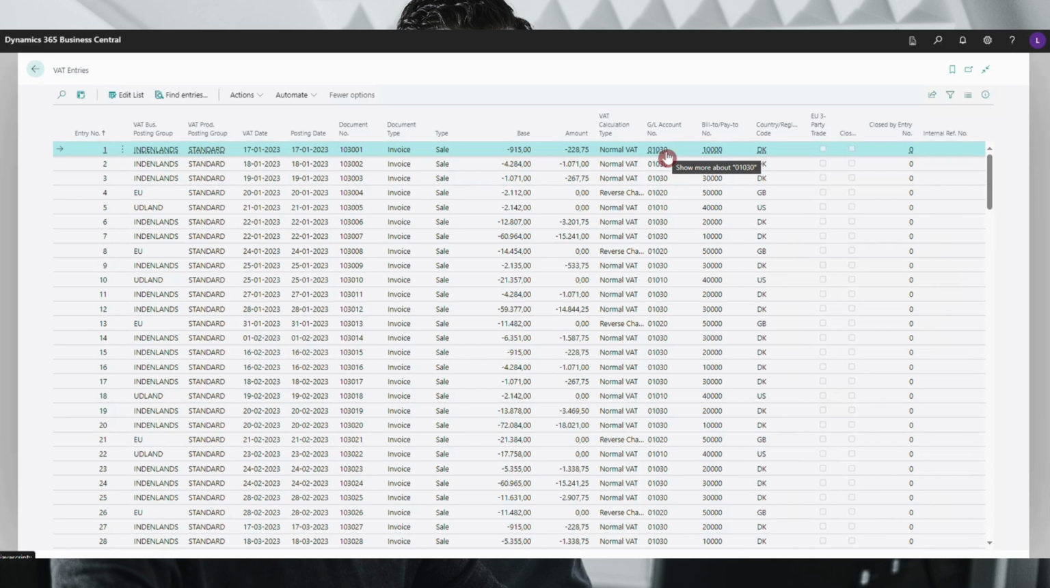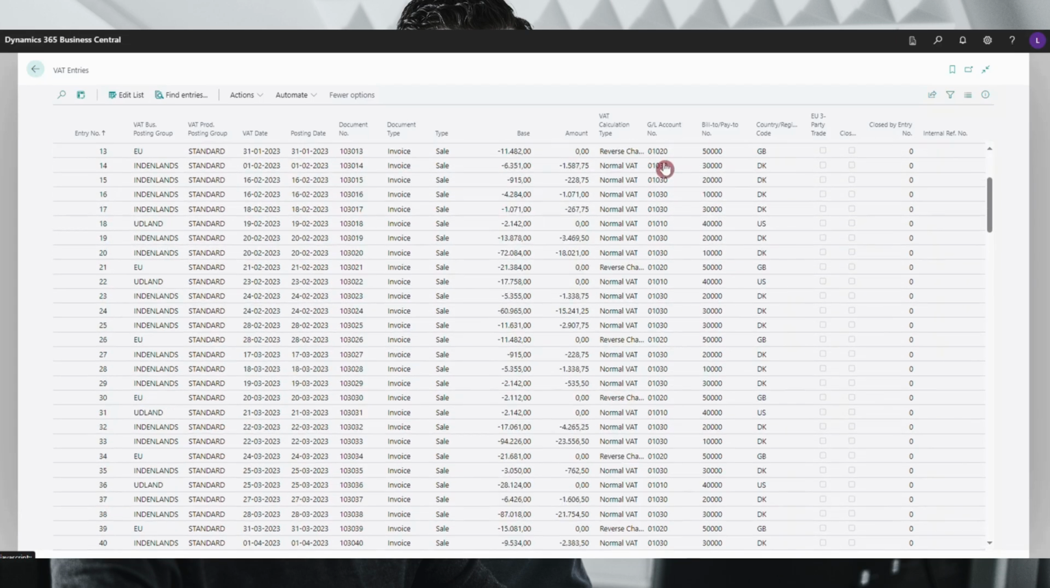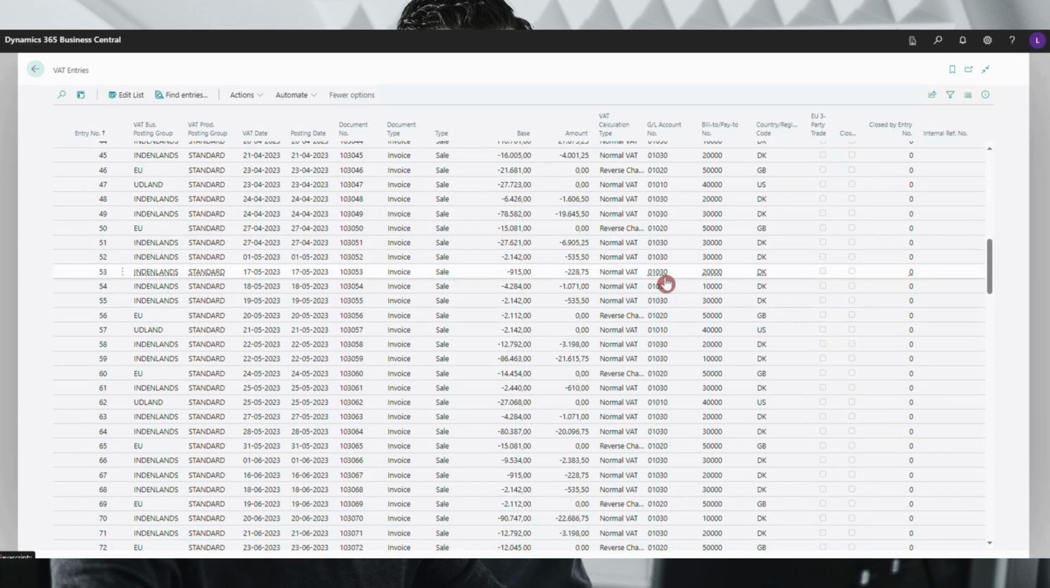For every new entry you're going to create, there's not going to be an account number as a default. So you need to use this action regularly to keep up with it. But the more you do it, the easier it's going to be. Now, as you can see, I have all my general ledger account numbers here.